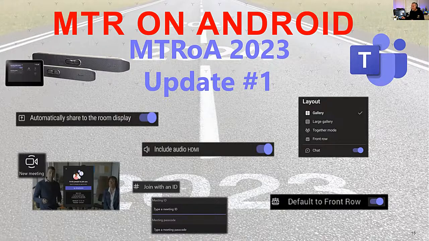Yeah. And the front row, of course, which is part of Android now. So we're getting aligned with the Microsoft Windows edition a lot, where you can use chat with the different layouts. There's a lot of things going on. Default front row: if you appreciate the front row, you can use that out of the box. Join with a meeting ID.